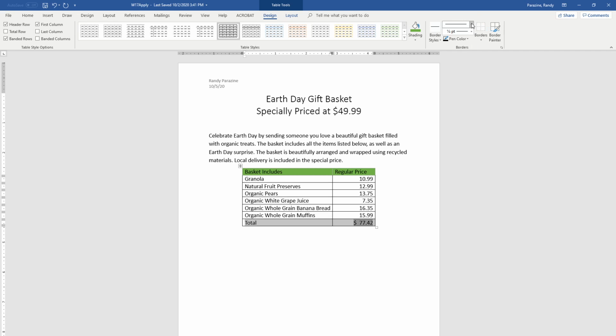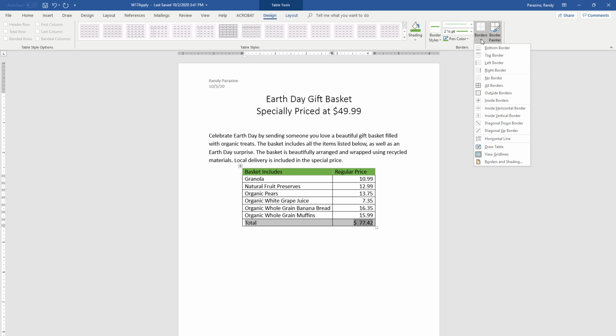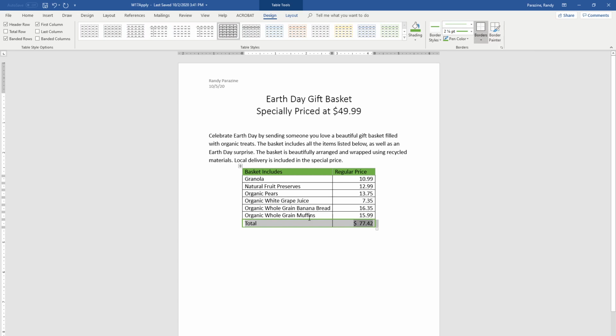We're going to go up here to click the down arrow right here. We got a solid line. We're going to change it to 2.25 point. Green accent 6. So click on the pen color, green accent 6. We're going to click the down arrow on borders, and we're going to select outside border. And when you do that, you'll see that there's now that border around that bottom row.